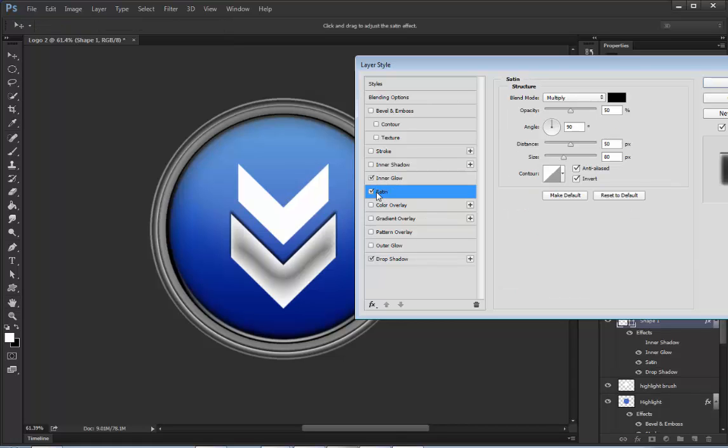Let's also make it satin. The color will be black and opacity will be a bit lower, say to about 40%. Let's set this angle, reduce the distance a bit, also the size. We will also change this contour, select something like this, looks good.